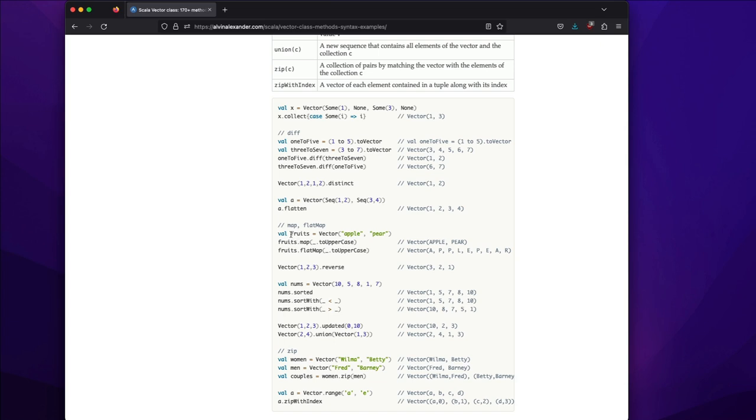So we have a vector named fruits, which contains those 2 fruits, and then I call map on it. So again, map is very commonly used and yields that result. Sorting is something you're going to want to know about. So this shows a couple of examples of how to sort vectors.